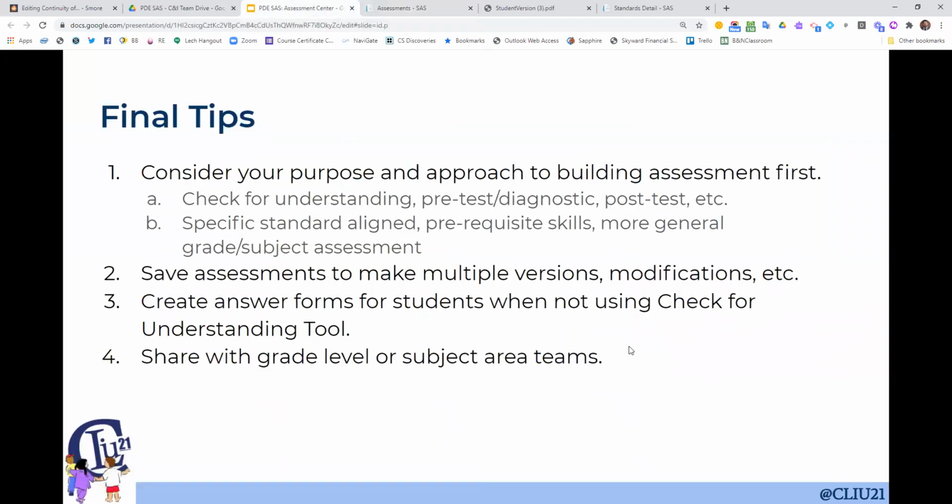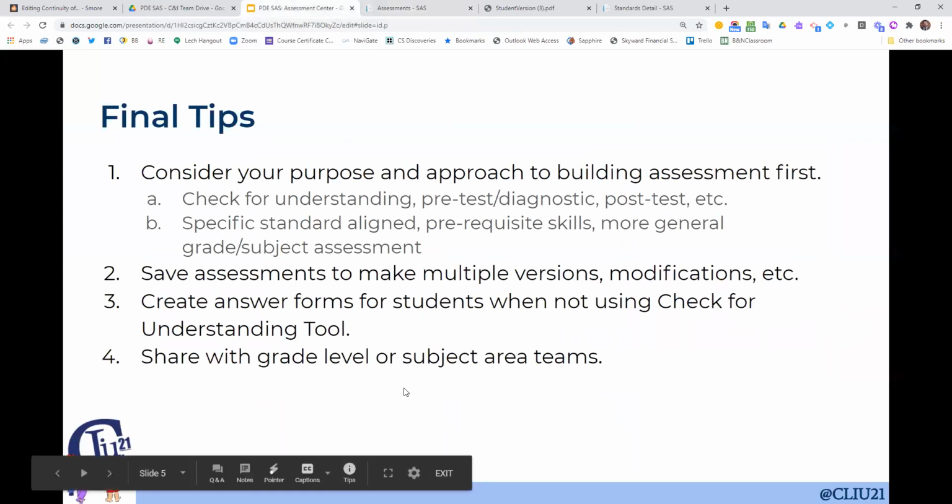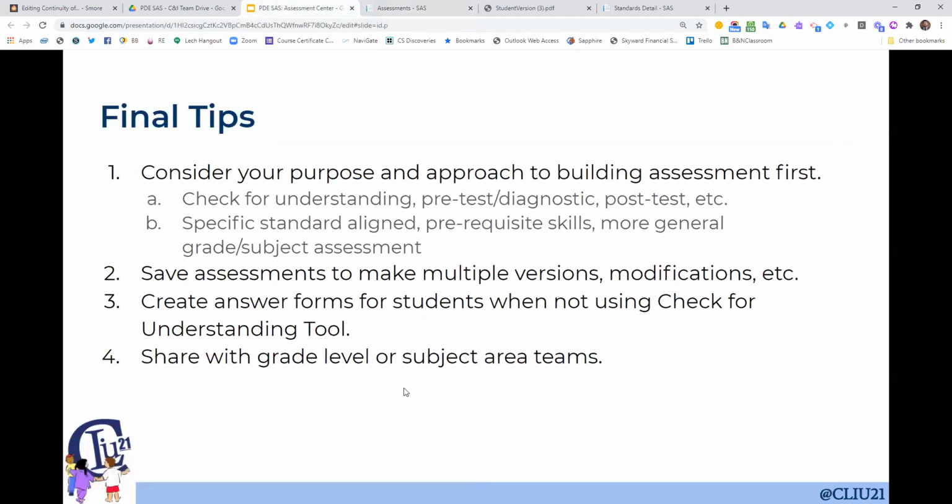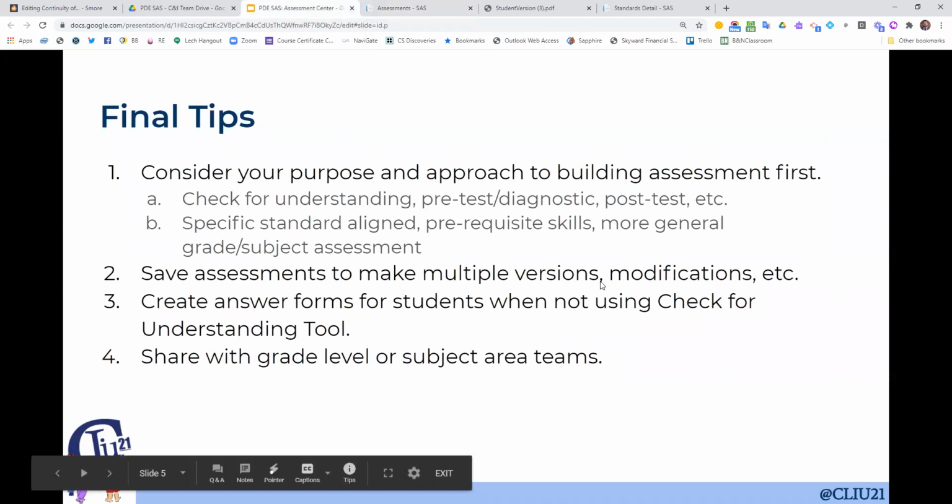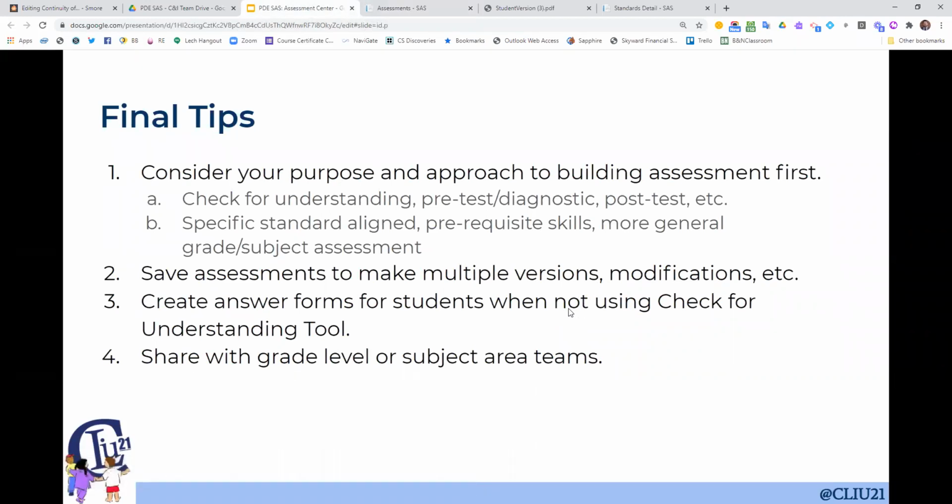Some final tips and reminders. As you jump into that assessment center, please consider your purpose and approach to building your assessments. Think about it. Do you want to have a quick check for understanding, exit ticket, formative assessment? Are you building a pre-test, a diagnostic test to determine what students know coming into a unit of study or even a course? Maybe you're creating a post-test to see how students are understanding what you've already instructed.